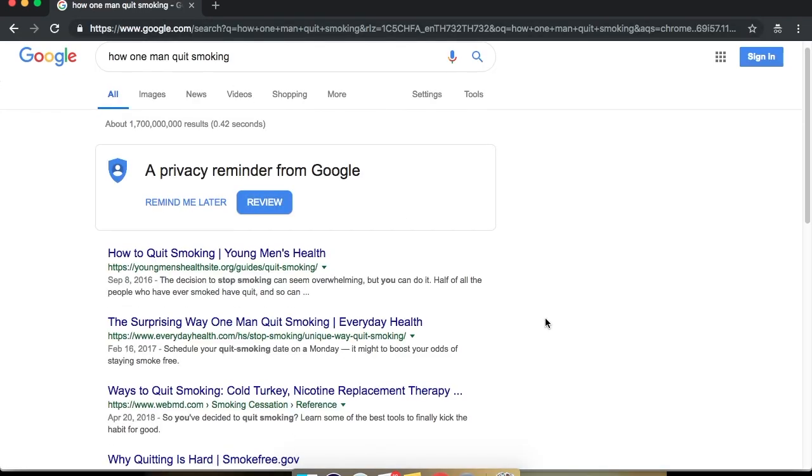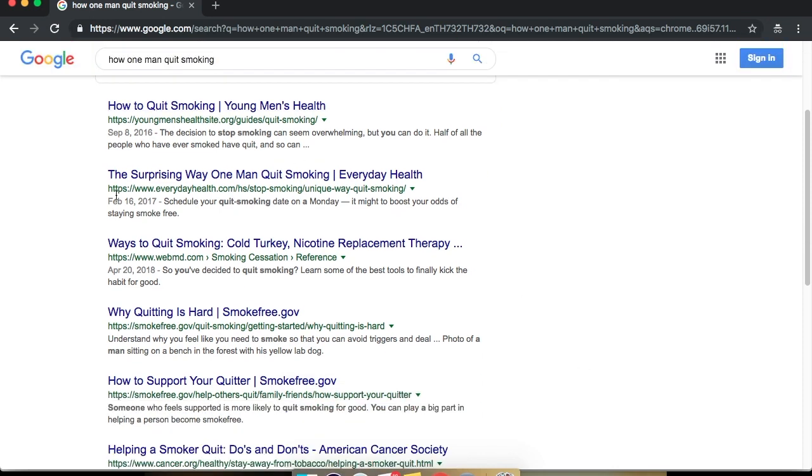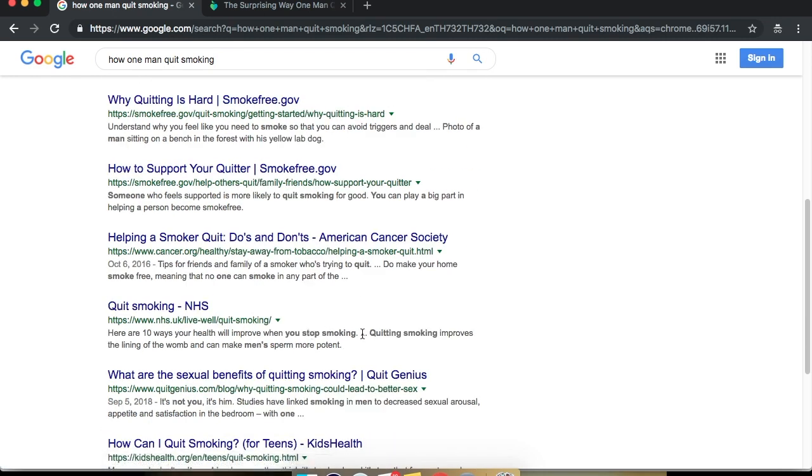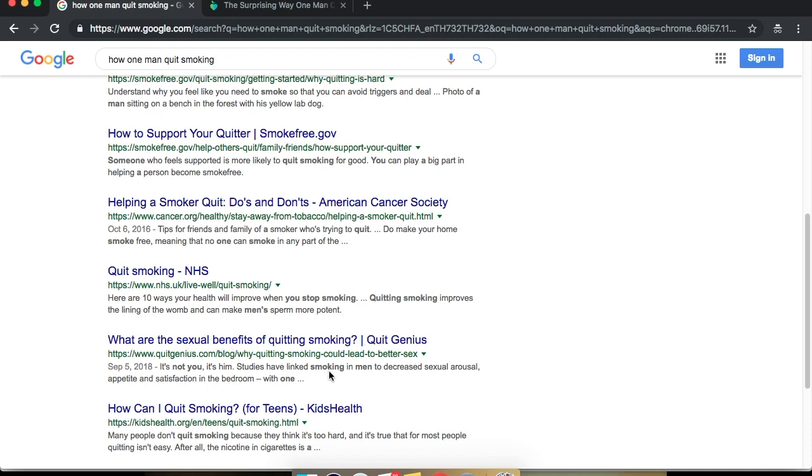And here you go, these are the results that came up. I can see right here "The surprising way one man quit smoking." Maybe that's an advertorial. I think it is, so I'm going to open that up. Let's see, "Helping a smoker quit: do's and don'ts." That is from the American Cancer Society. It may or may not be an advertorial, but you can see how you could easily turn that into a listicle, right? So, the 10 ways you can support your friend quitting smoking, or the 5 things never to do if you're trying to support your friend quitting smoking.